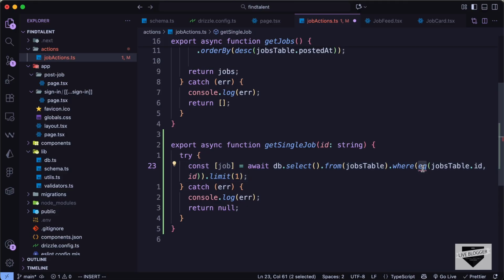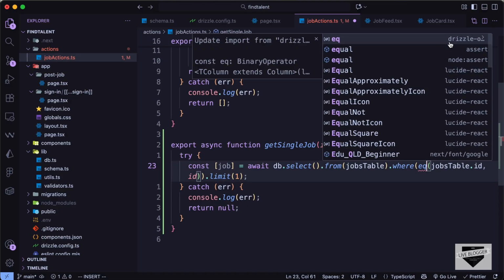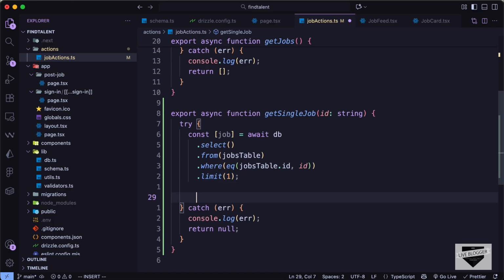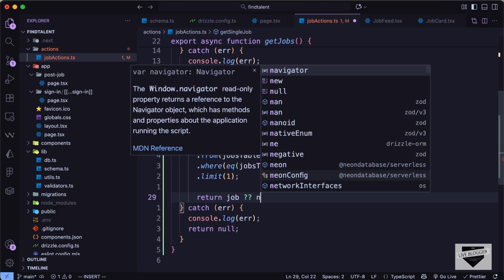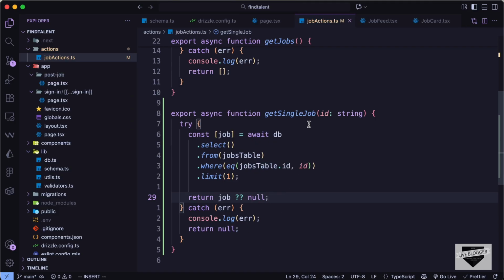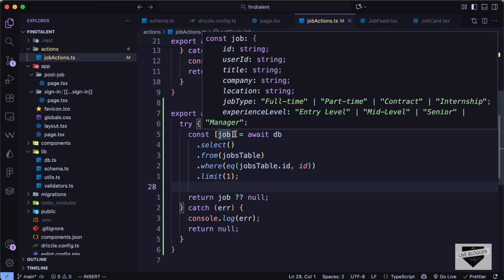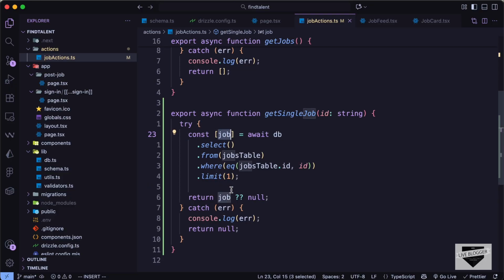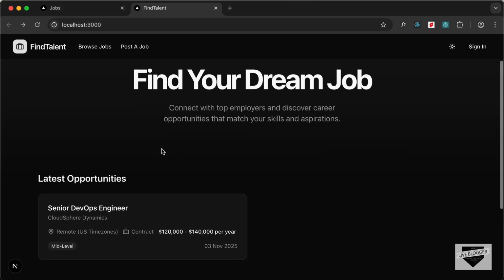And here it cannot find EQ. So let's import EQ from Drizzle ORM. But now we can simply go ahead and return job. So let's type return job. And if you don't have the job, then we'll just return null. So this is the function to get a single job. We are getting the ID from the source, and here we are just using Drizzle ORM to get the single job, where the jobs table ID is equal to this ID, and we are just limiting it to one result. And even if we limit it to 1, we get an array. So we are just getting the first item of the array and storing it as job, and then we are just returning the job.